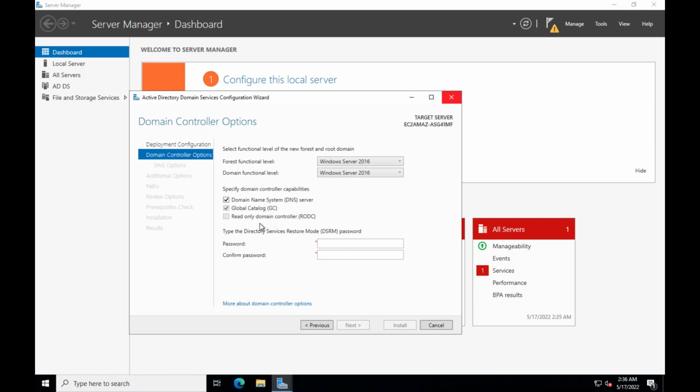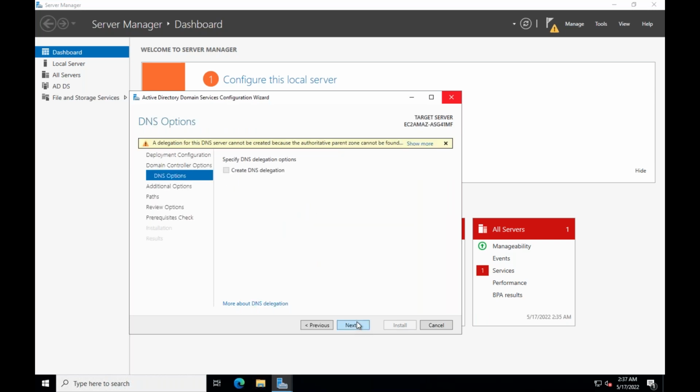Now, a password is important. Whatever password you want, you can give. I'm giving some confidential password. Next, click on the next button. Click on next.